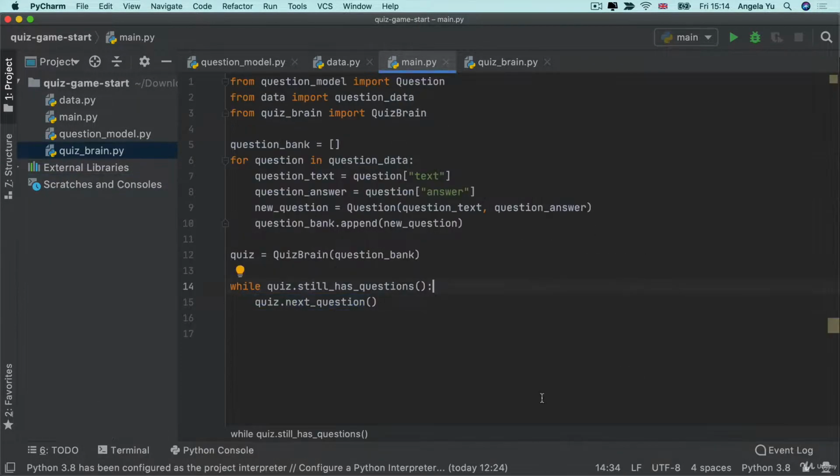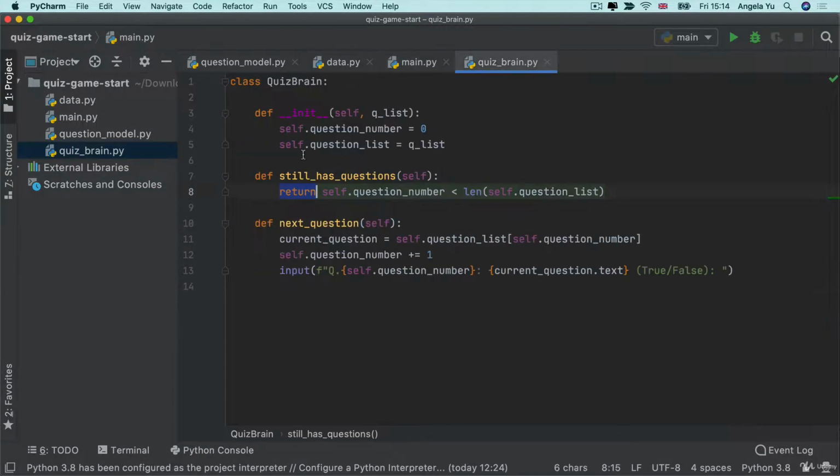In the next lesson, we're going to figure out how we can check the answer that the user has inputted here and see if it's actually the correct answer.